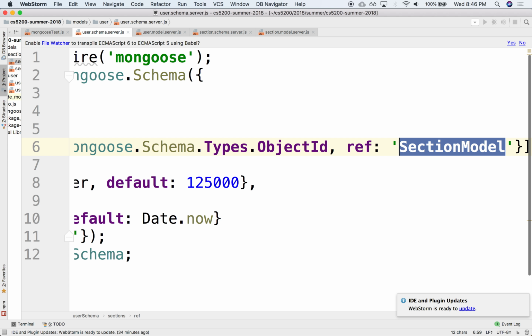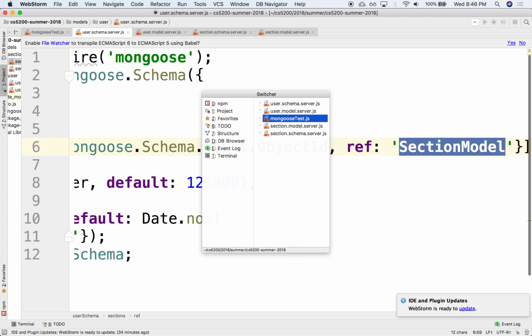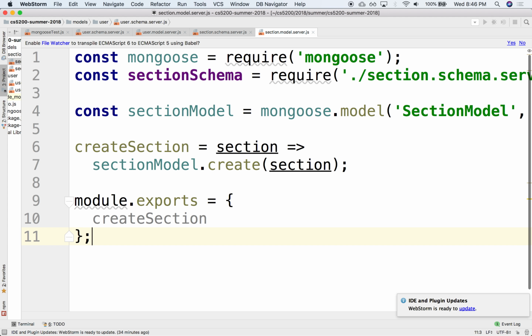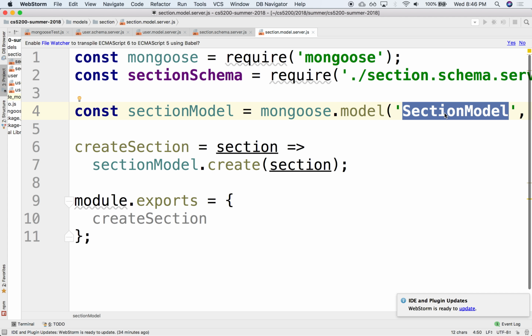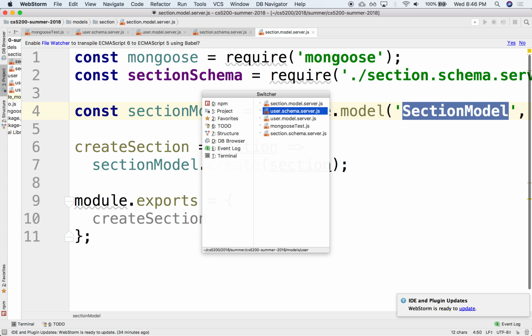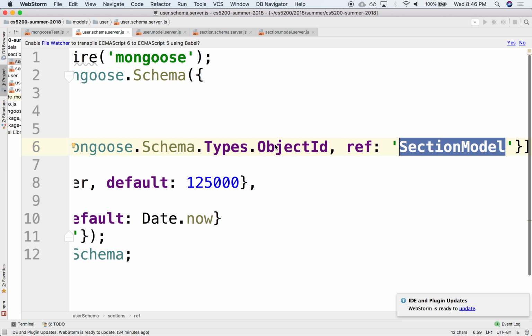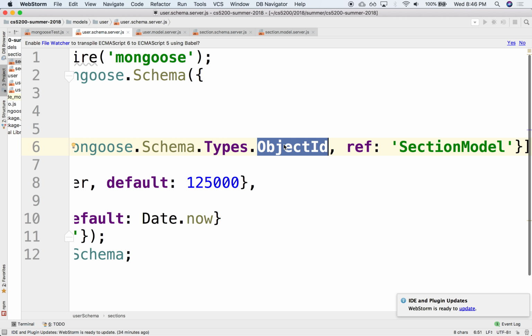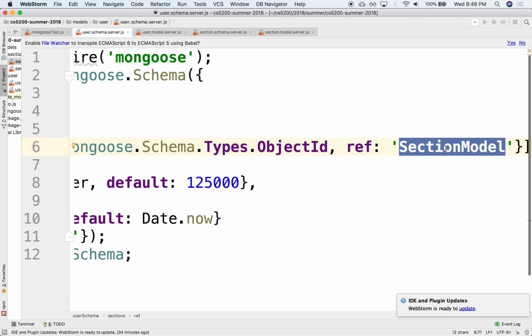References a section model. Where have we seen that before? We have seen it when we were declaring the section model. See that? We declared sections as a section model. So now it knows that these IDs reference objects in the database that are locally represented in Mongoose as section models. Okay?